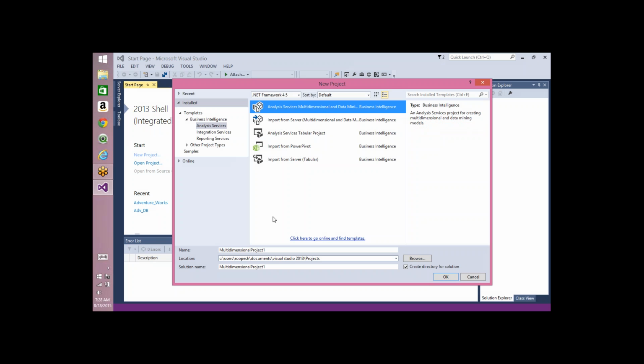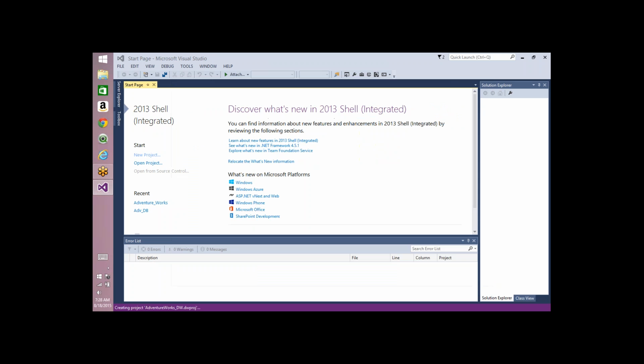For that I need to select this and give the project name, Adventure Works Data Warehouse. This is the place where the solution will be saved. I can show you that. Let me copy that, and this is the solution name. If I click on OK, an empty template will be created.